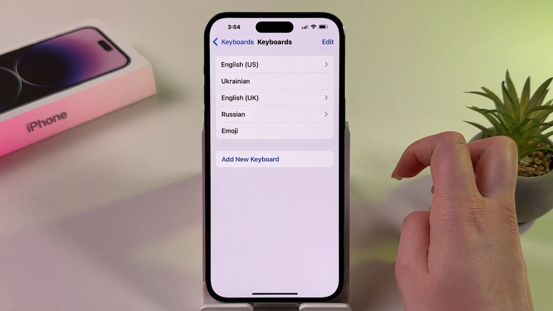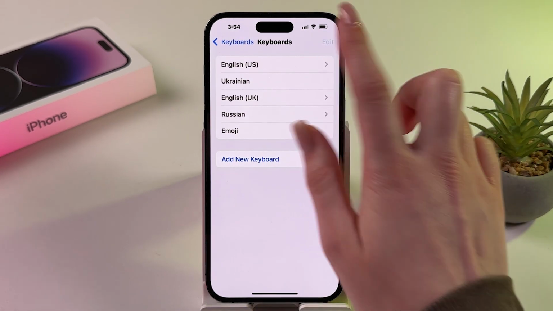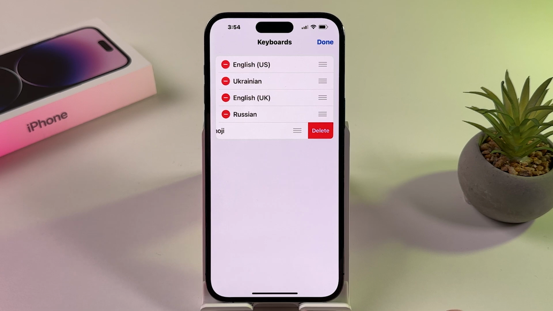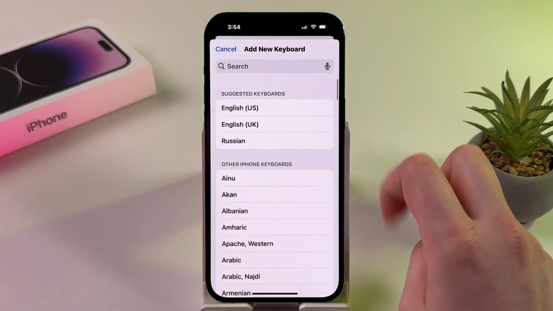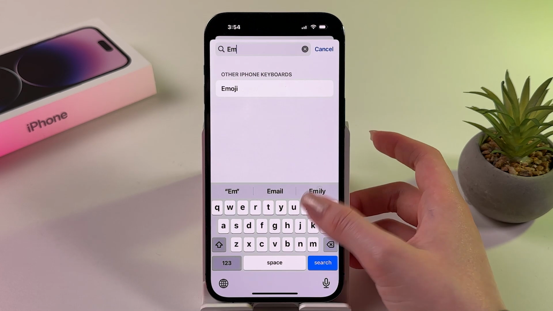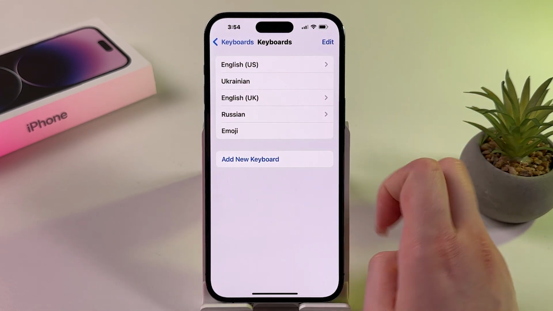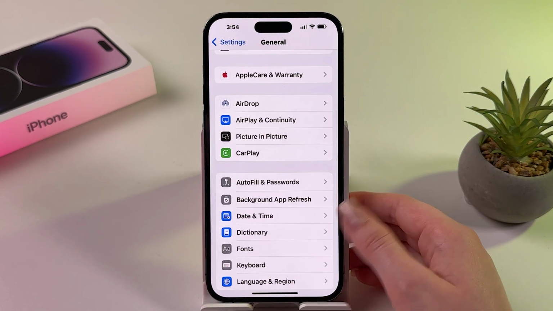Now click on your keyboards and just click edit and then remove your emoji keyboard from this list. After that, you can just easily bring it back. So find emoji and here it is.